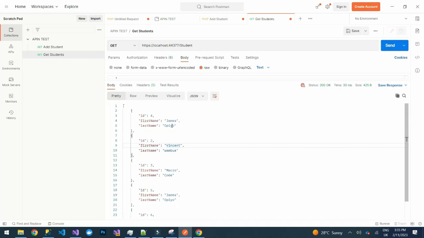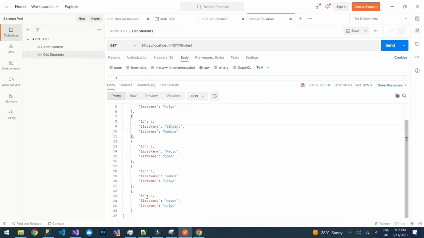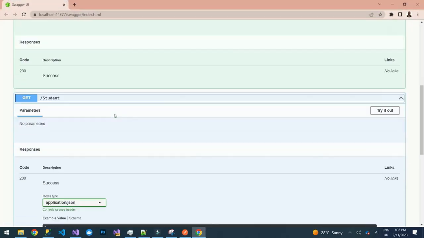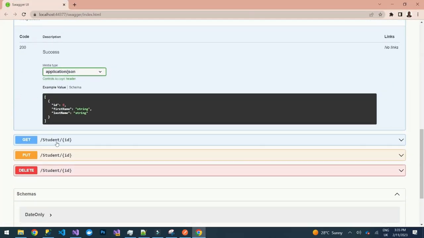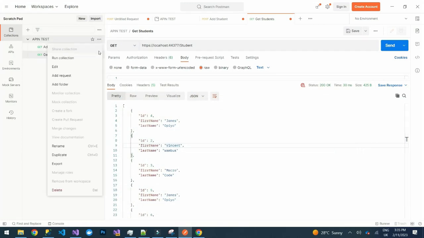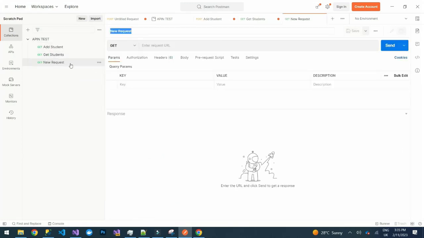So it has retrieved all the students from the database, which are actually like 6 records. So our next method is get a student by an ID. So we can add another request.